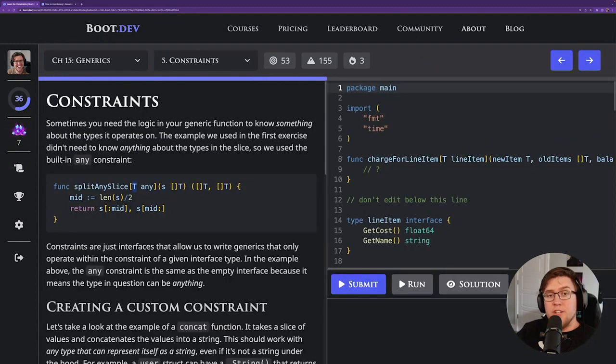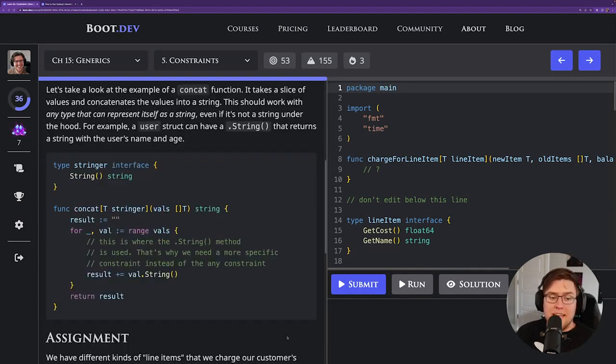Okay, so we've talked about how generics are super useful when the type that is being used in your function doesn't matter, right? When it can be anything. But constraints allow us to write generics that are actually just useful for a subset of types, right? So maybe this function doesn't care too much about the types that are being used, but it does care a little bit. So let's take a look at an example.